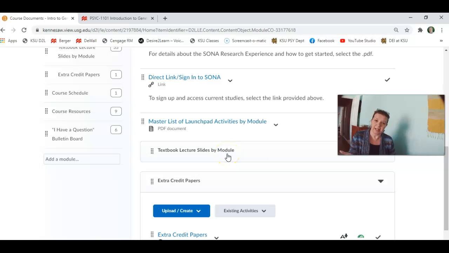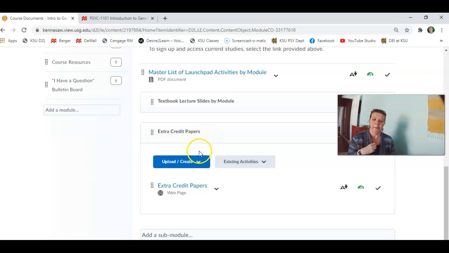Also, the lecture slides by modules are in this course documents. And eventually I'm going to be adding the extra credit papers. As you know from the syllabus, there are 2 papers that you can write from a list of 5 different topics. You get to choose the topic, but you don't get to choose the due date. Those are listed in the course schedule. I want to coincide them with the chapters when you're doing them, so you get the best benefit. And I won't accept any late extra credit papers.